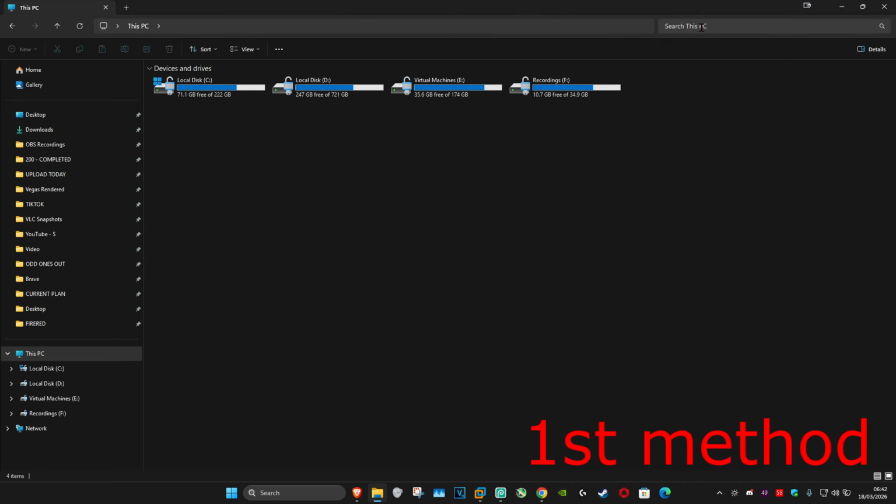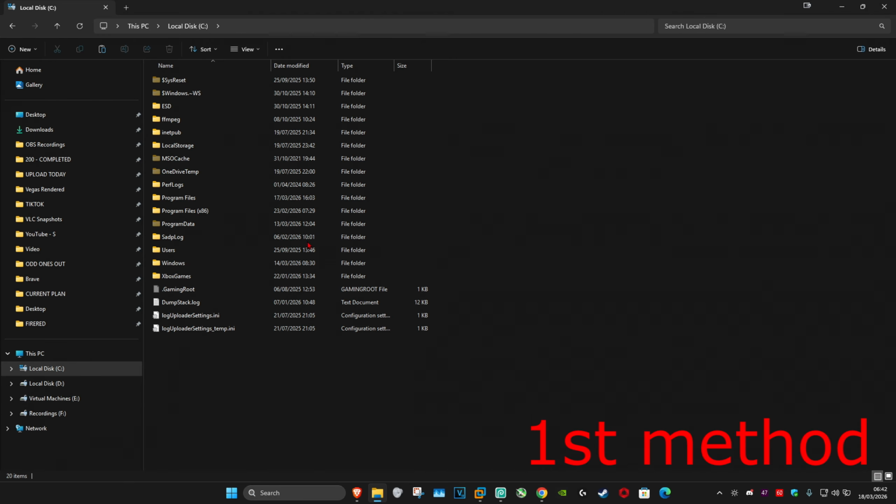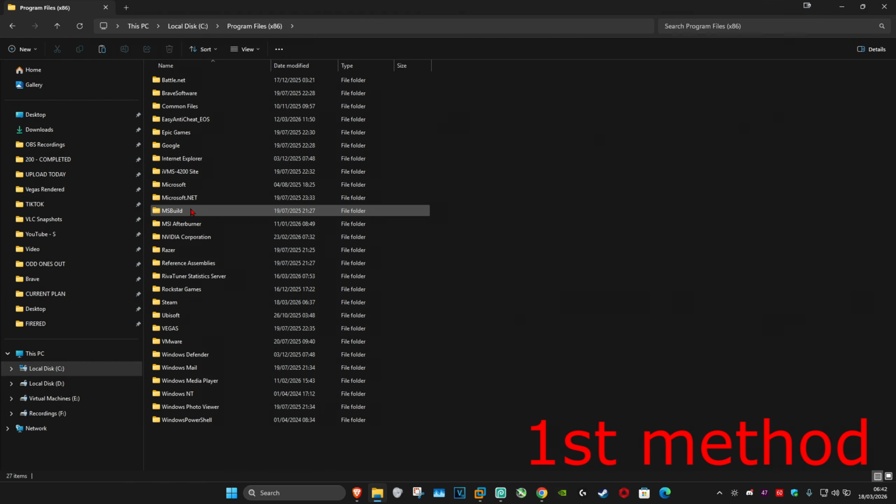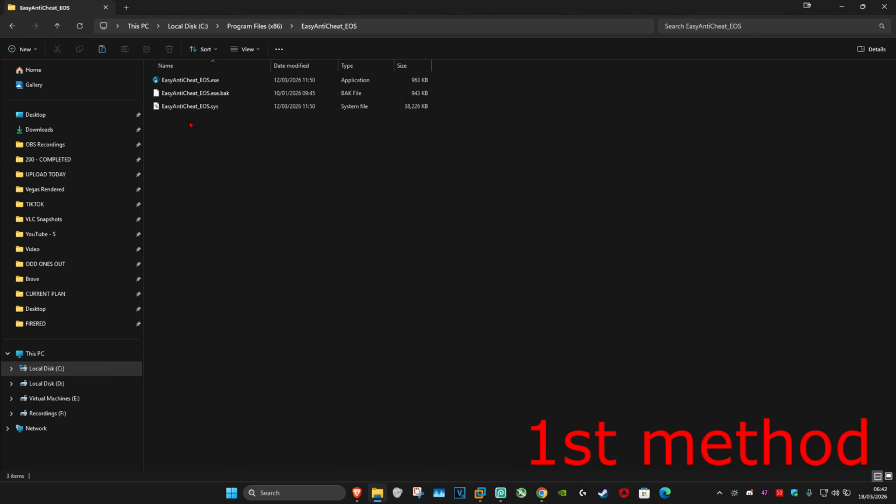You could either search for it, but I'm going to show you the common place where it will be. So for me, it's on my C drive, which is my Windows drive. I'm going to double click on it. I'm going to open up Program Files x86. And I've got Easy Anti-Cheat right here. I'm going to double click on it. So you want to find the Easy Anti-Cheat folder. If you couldn't find it, then just search for it.